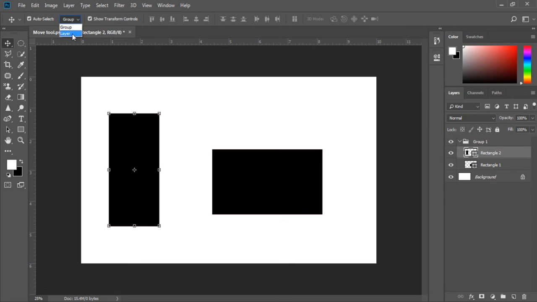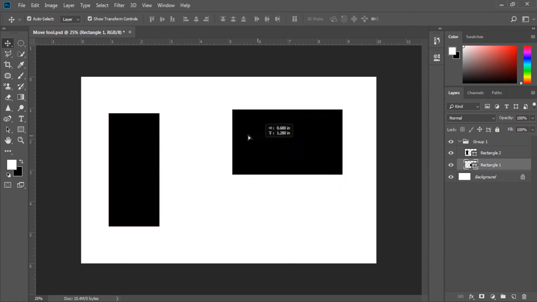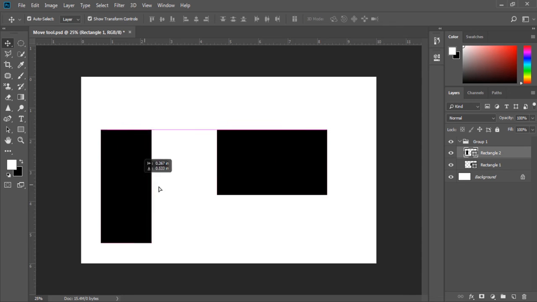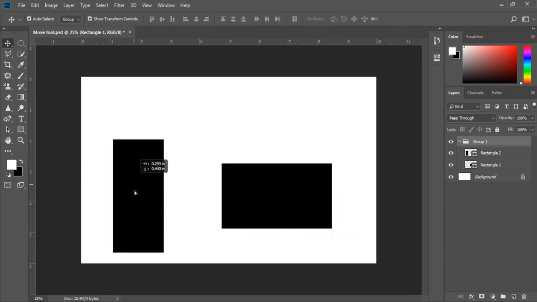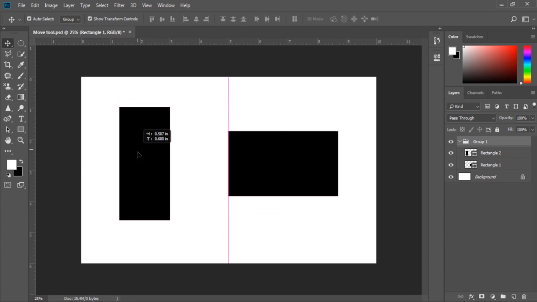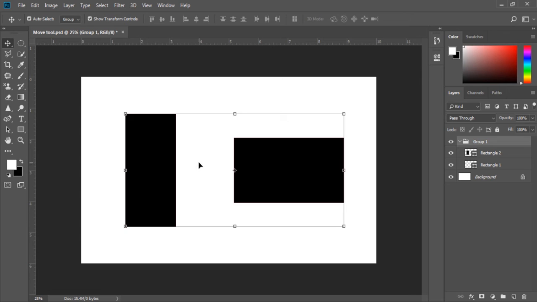Now if I select the layer option, we can move the layer that we want. And if I select group, we can move the entire group that has all the layers within it. And that is very, very cool.